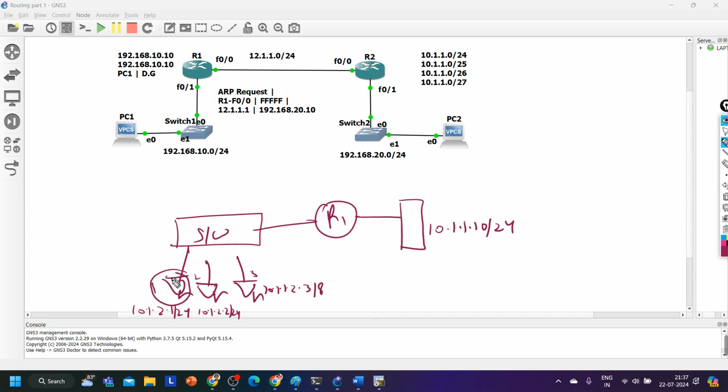So PC1 is going to resolve the MAC address of its default gateway, right? Because according to PC1, the server belongs to a different network, right? Because its network ID is 10.1.2.0. According to PC2 also, the server belongs to a different network. But guys, according to PC3, the server belongs to the same network, right? Because the network ID of PC3 is 10.0.0.0, right?